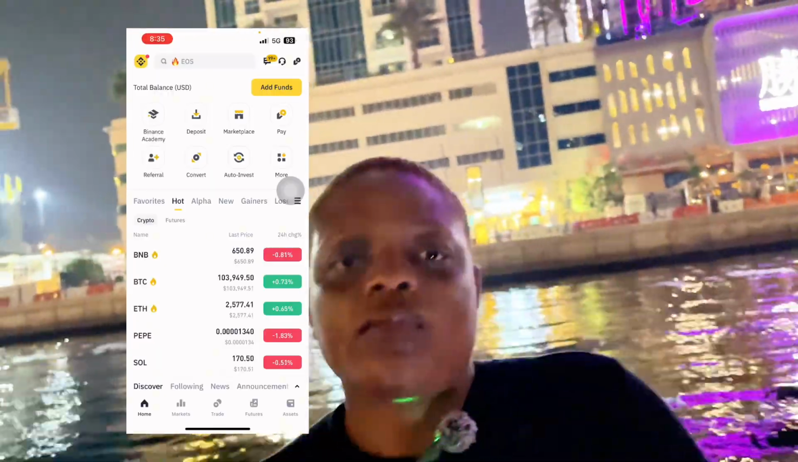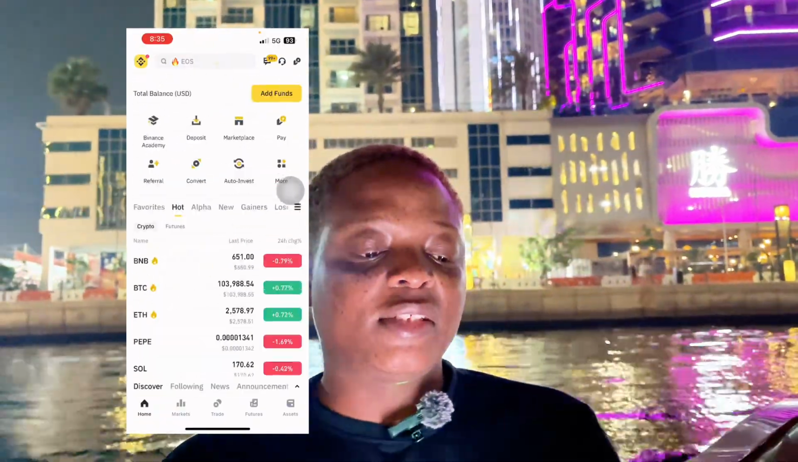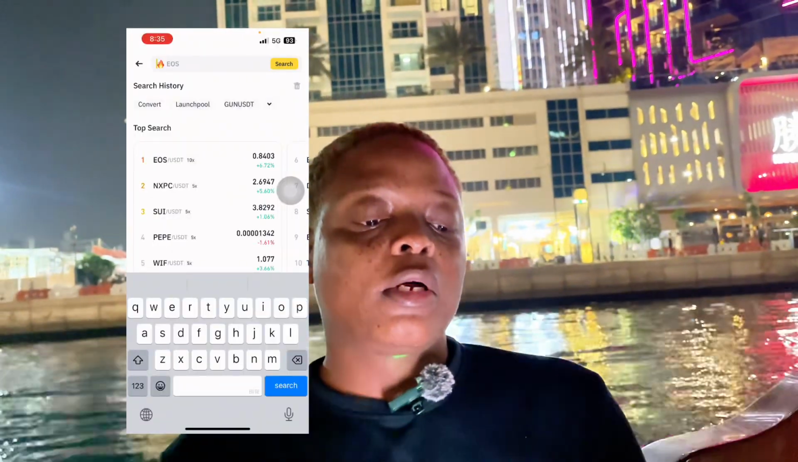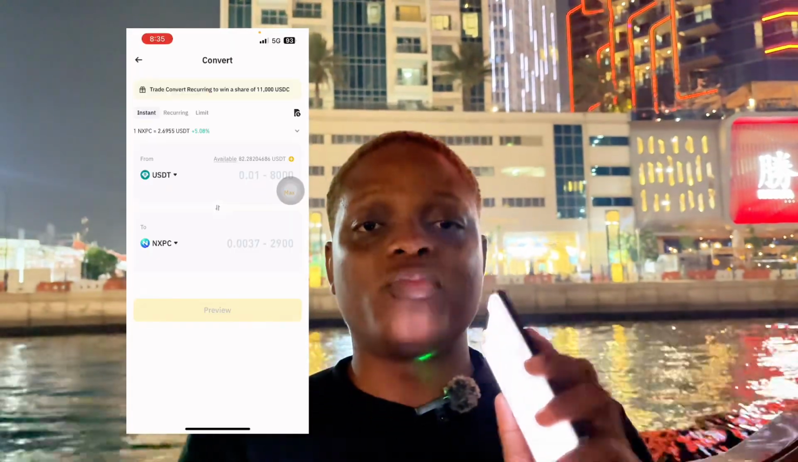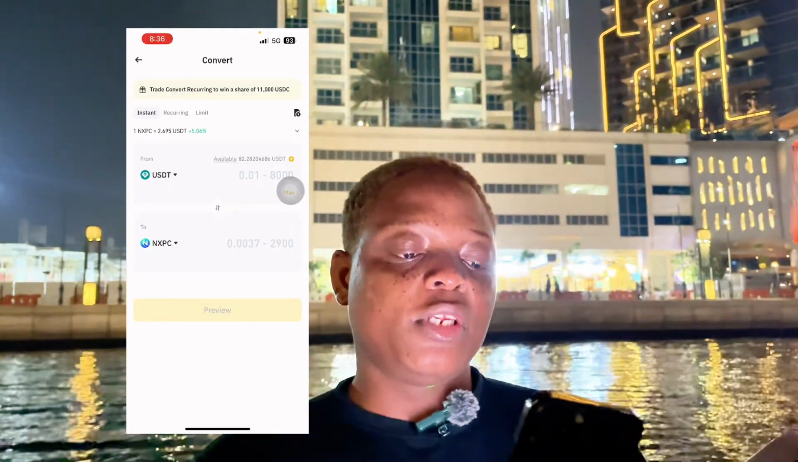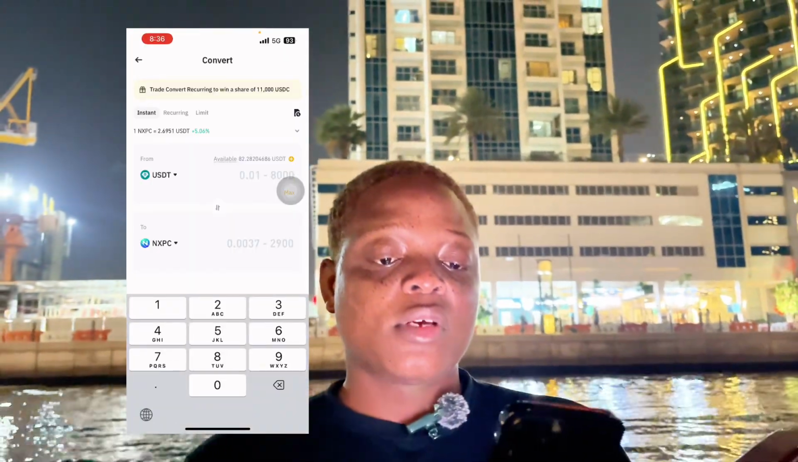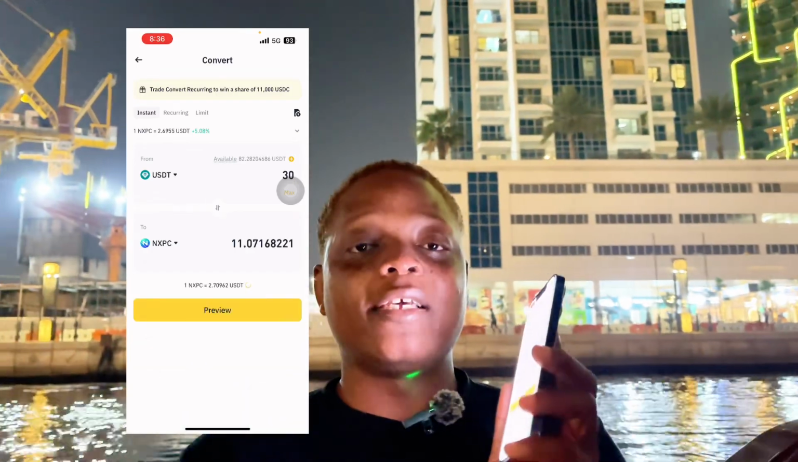Okay. So to convert my money to BNB, I'll just type in the search box. Once I type in the search box, I'll click on convert. So we need to convert our USDT to BNB. So I'll just convert $30 to BNB. So you see they are already telling us NXPC.